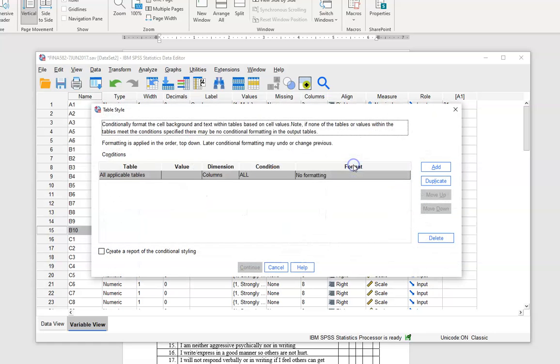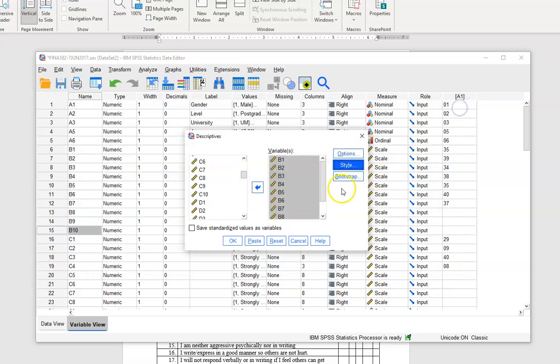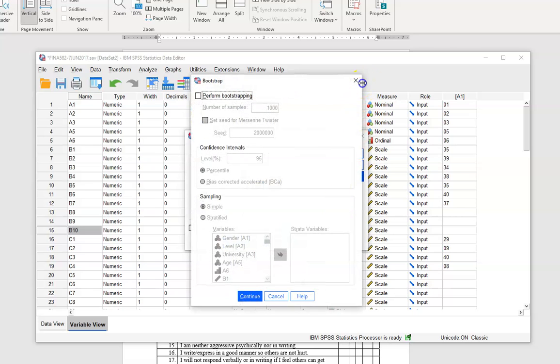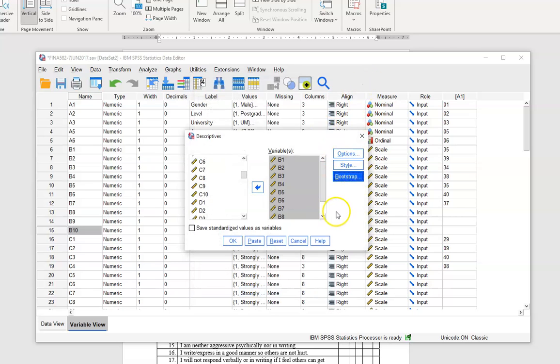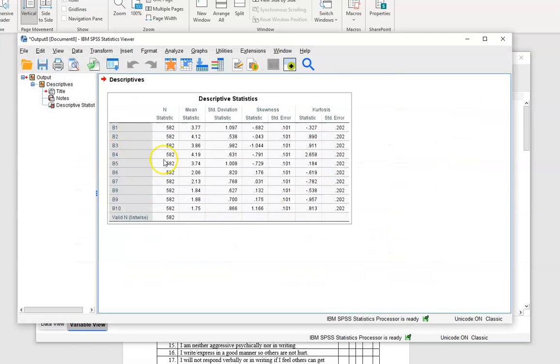Maybe you can try to look at the style. Maybe you can explore the bootstrap, but there's no point for that, because we are not testing anything. Bootstrap is normally used when you have outliers, or maybe there's some missing data. So I just click OK. There you go, I have this table.